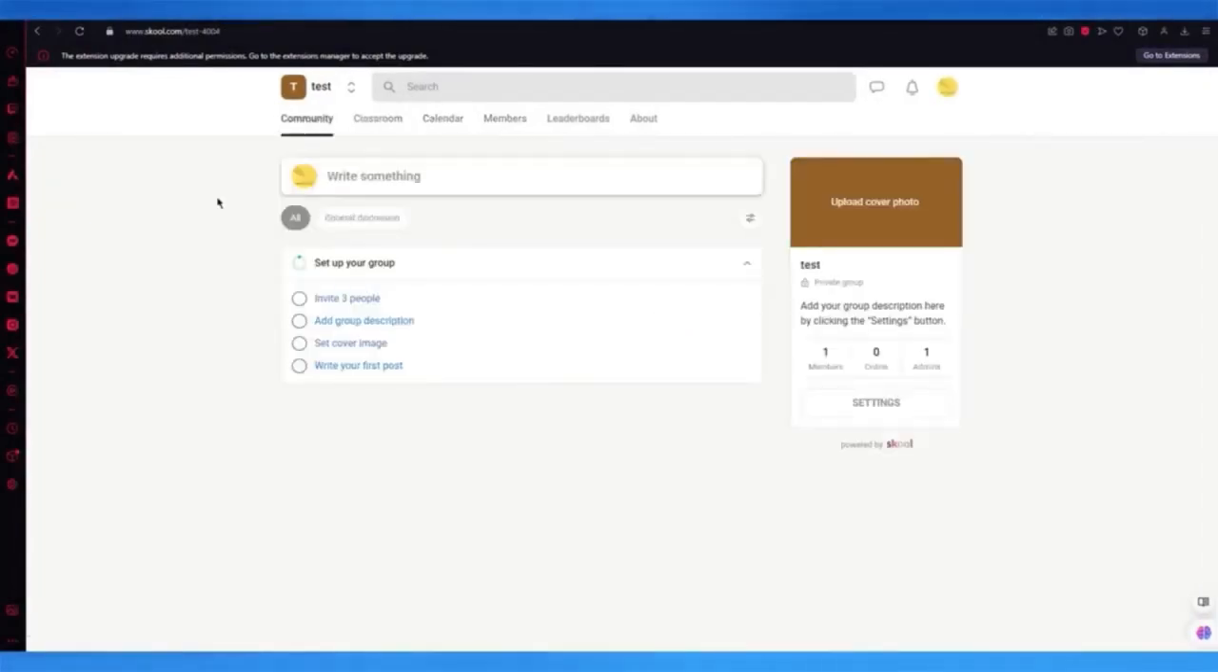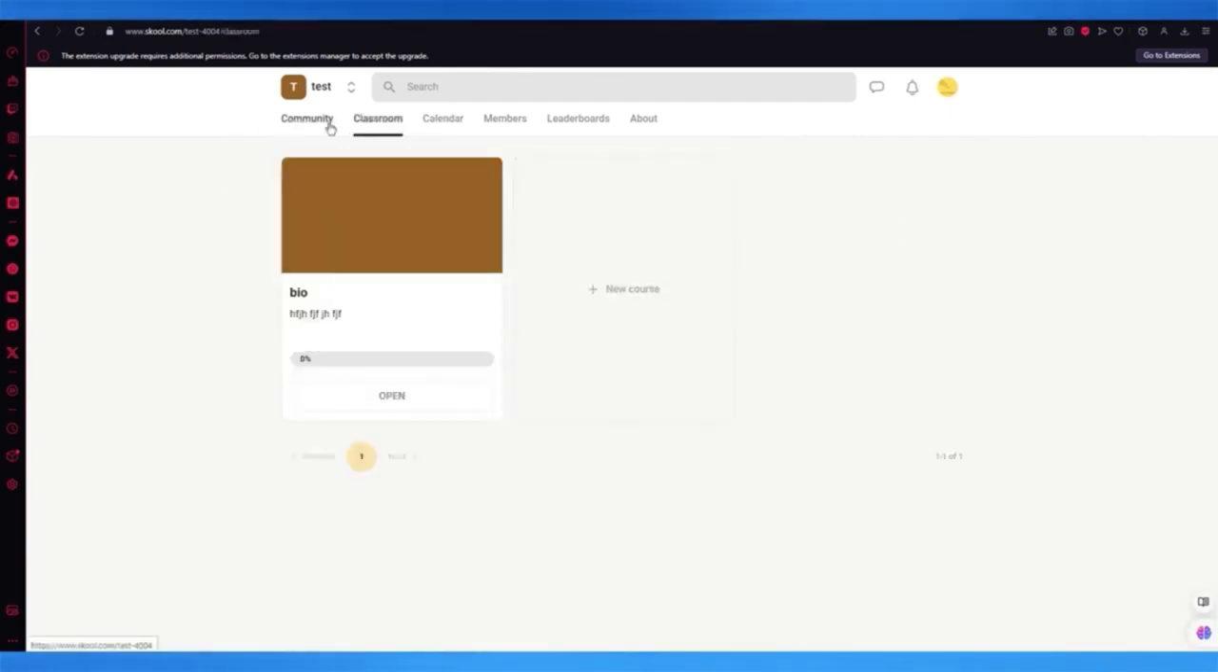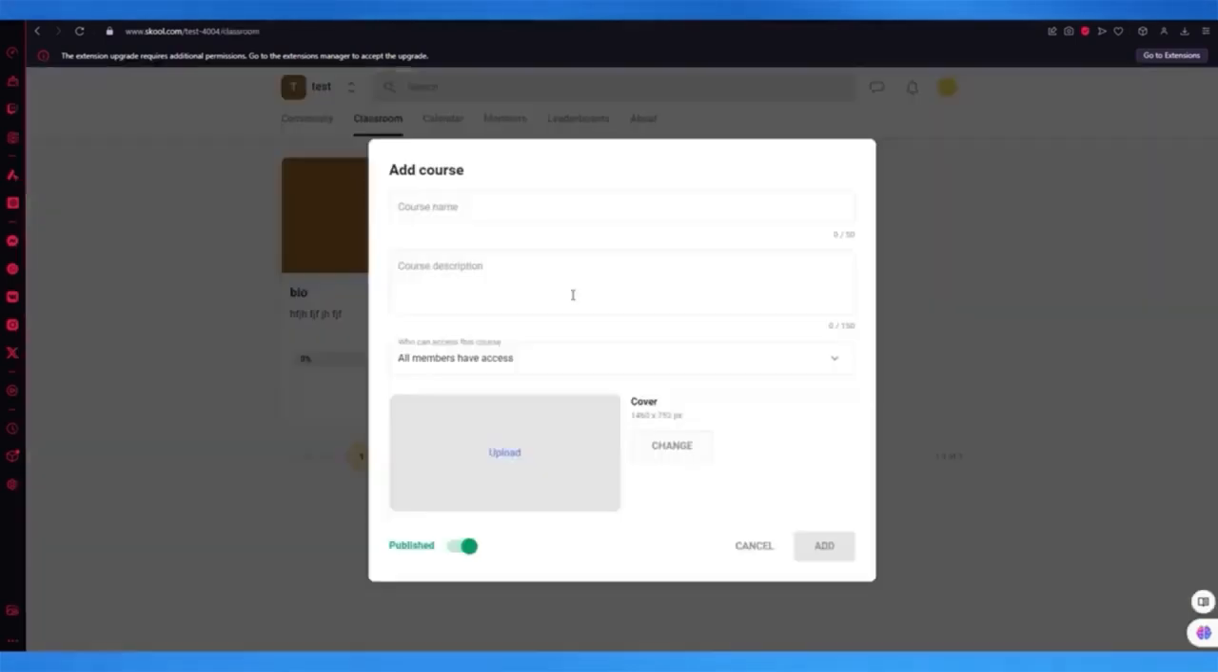So, to start things off, if you want to create a community funnel, what you're going to want to do is come over to your community page. From the community section, come over to the classroom section over here. You're going to create a new course. Let's say I'm going to give this course a random name. Let's give it a random description. And once we're done with all of that, we're going to click on add.